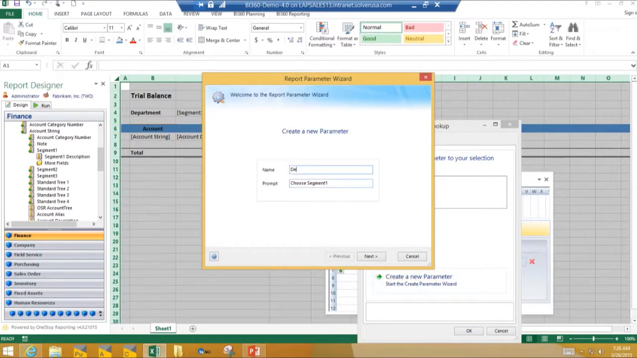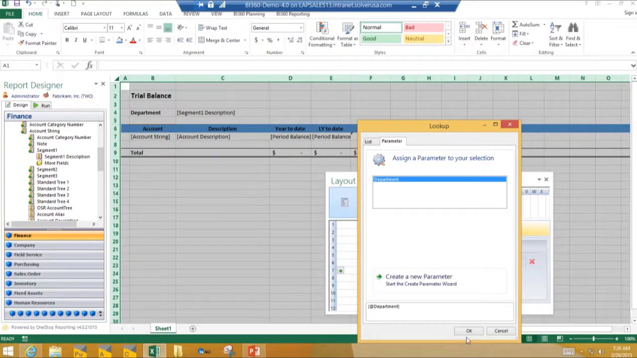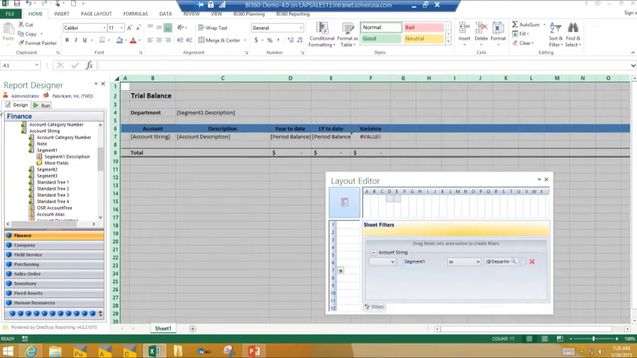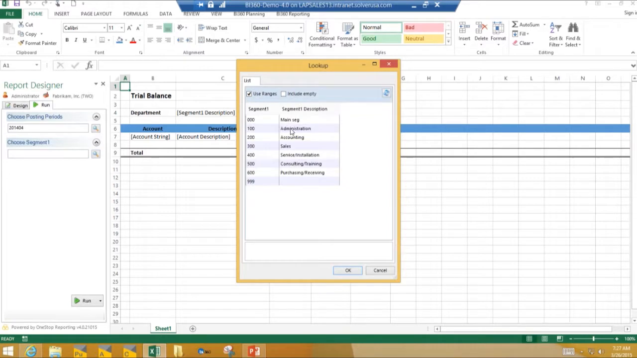I can change the name again just to make that department. It's a real quick wizard that allows you just to next through and ultimately create a sheet per value for that particular segment in my report. Then I OK, and I come back over to run, and now we have the parameter to choose which cost center or department I'd like to have.